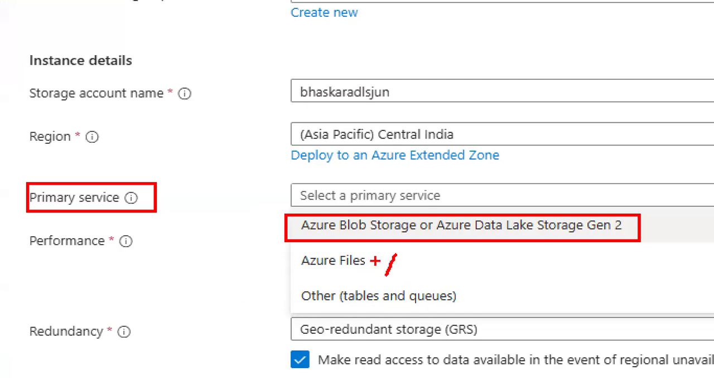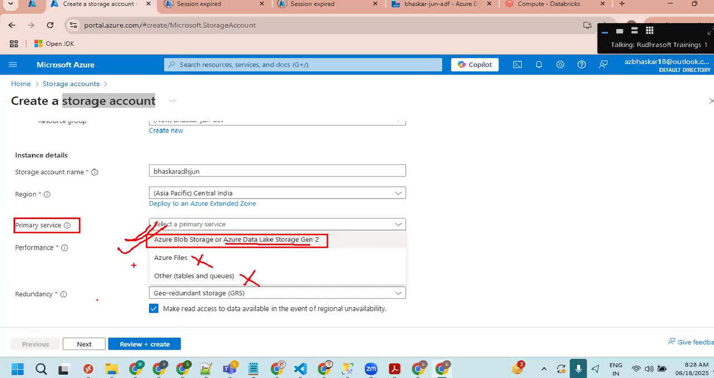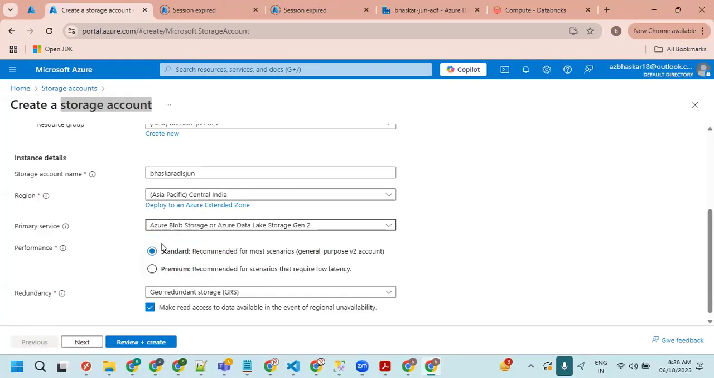I don't need Azure Files. I don't need other activities. As data engineers, we are going to use this only. Because storage is not only for data engineers, it's for everyone. And this particular part is specific to Azure data engineers, especially Azure Data Lake Storage Gen 2. But we are going to choose the first option here. That is the primary service.